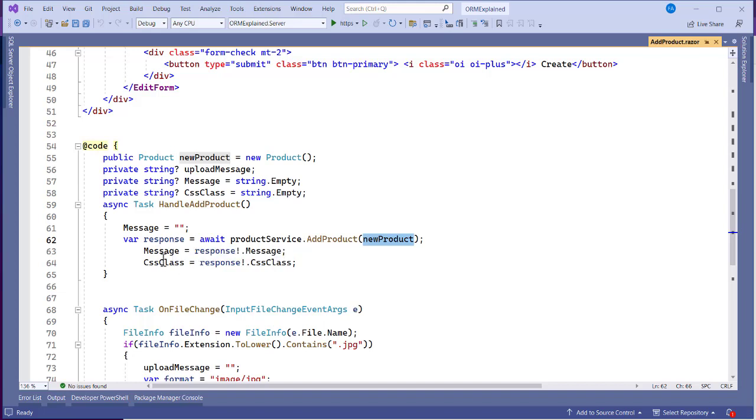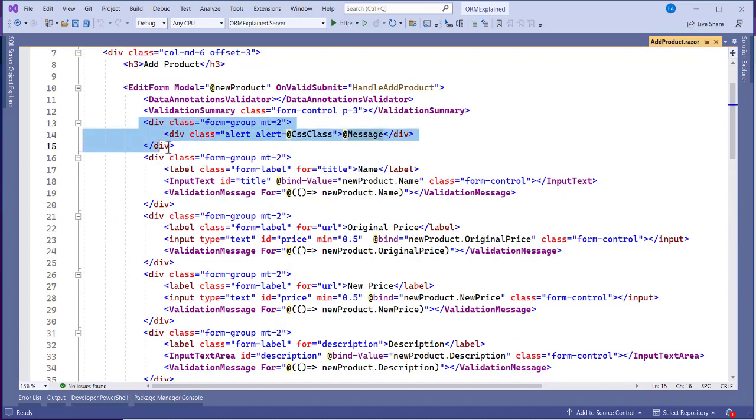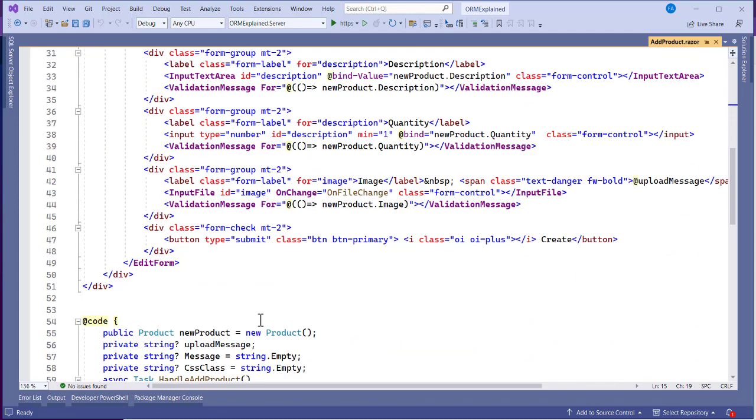So we store the message to this message, and for the class, if it's successfully done, then we use a CSS class known as success. But if we have any error coming in, it has its own CSS class, such as danger, info, etc. So we set it here, and for this message and the CSS class, we have a div with the class set on top that's going to display the message. Okay, so we have the message. Now that's what we have.